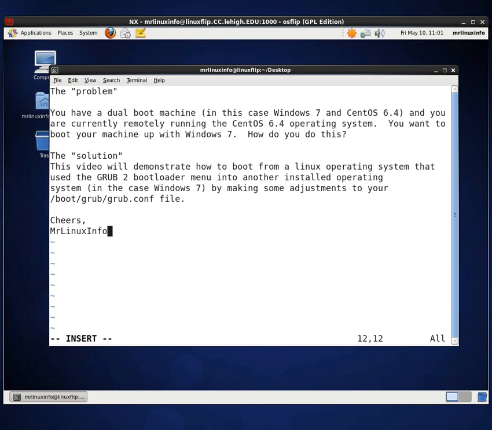Where our solution will be, we're going to demonstrate how to boot from the Linux operating system that uses a grub.conf bootloader menu into another installed operating system. And in our case, it will be Windows 7. And we'll do this by making some adjustments to the grub.conf file. Okay, let's go ahead and get started here.